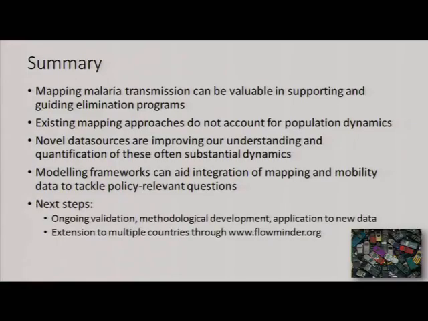So next steps are ongoing validation with case data, developing these methods. New data, there's 5 years worth of mobile phone data now to test this across years, and extension to other countries.